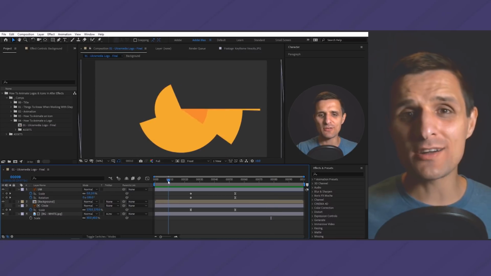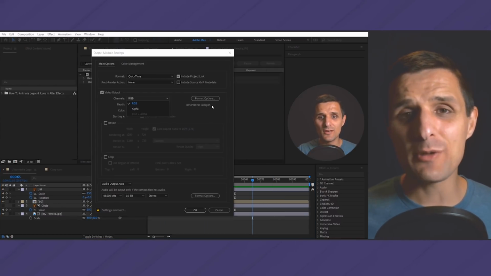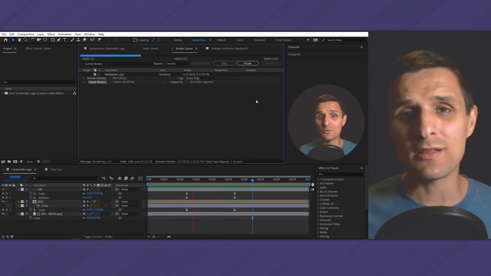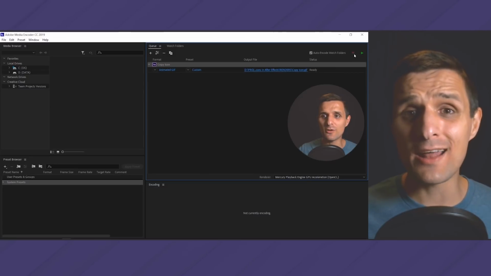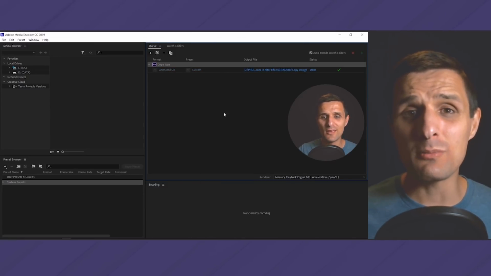So once we are done animating a vector icon and a vector logo, next I'm going to show you how to export both of them out of After Effects into something like a video file or an animated GIF. So we'll talk about things like render queue and Adobe Media Encoder.